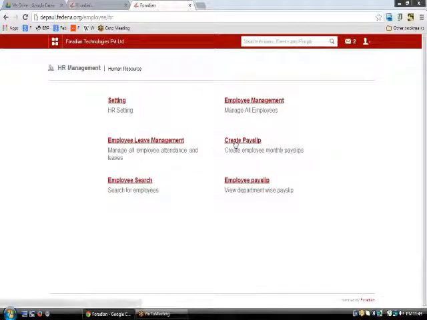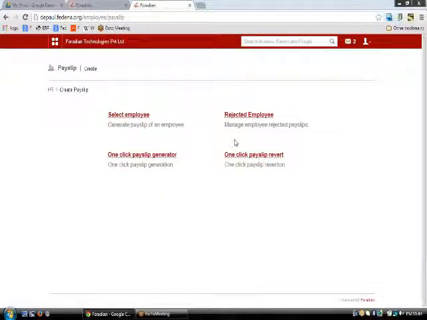Now let's go to create payslip, which is actually of more importance in a school management ERP. Basically when it comes to the payslip, we have this two-way process. First the person who's in charge of HR has to create a payslip, and then the person who's in charge of finance has to approve this payslip from his or her own account.